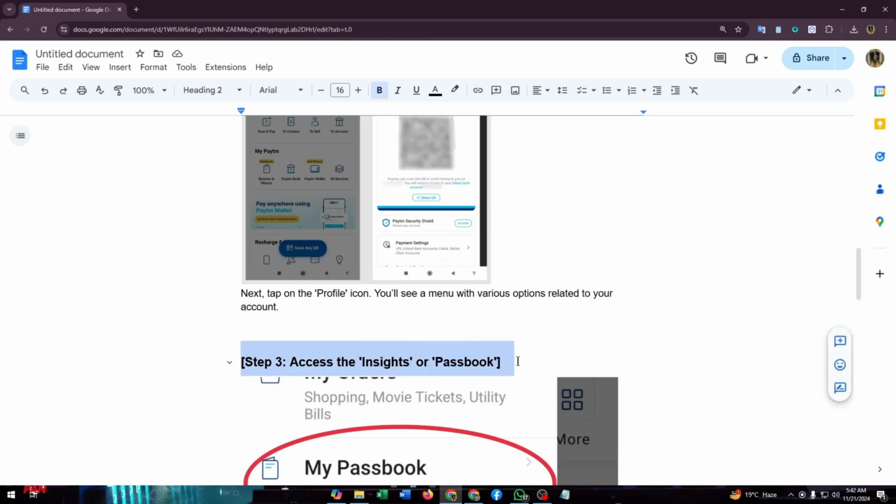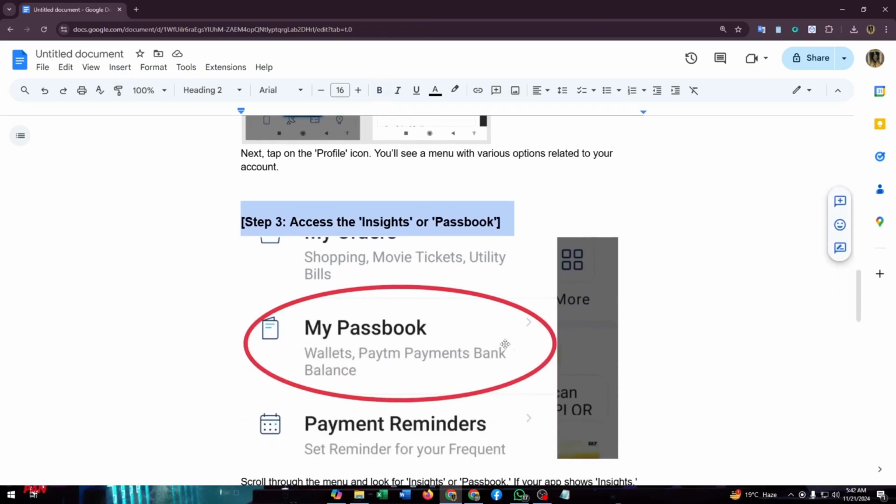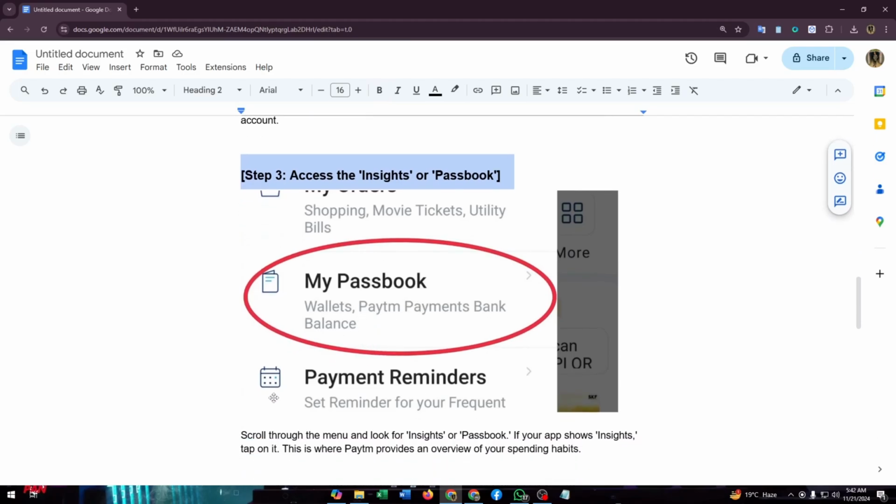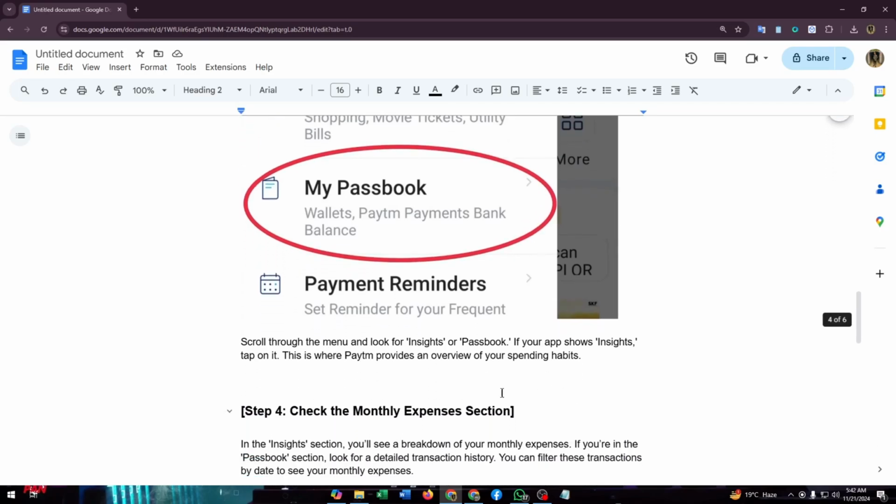Then step 3 is access the Insights or Passbook. Scroll through the menu and look for Insights or Passbook. If your app shows Insights, tap on it. This is where Paytm provides an overview of your spending habits.